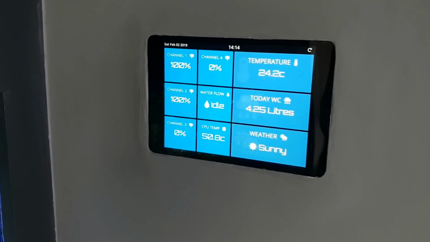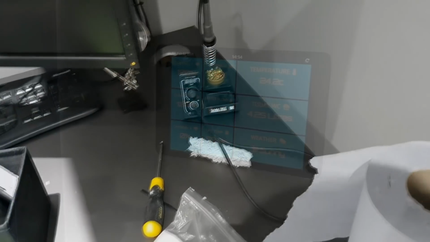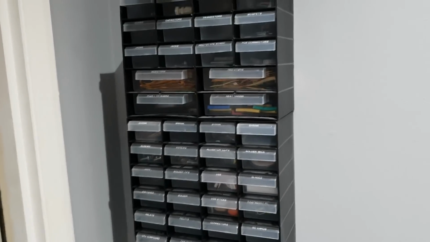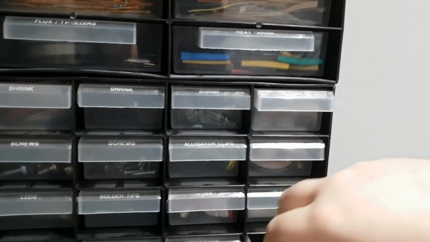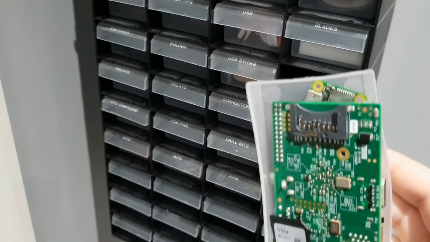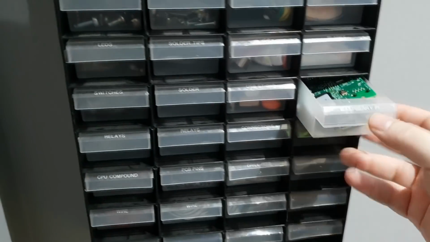I will segue now into a little bit about how the internals work. So this is where the magic happens. This is where I do a lot of my soldering and bits and pieces. And this is my hugely, well, not so hugely, component drawer. So inside we have a standard Raspberry Pi. I use a Raspberry Pi W, but we've got a couple of different ones. Doesn't really matter what you use.